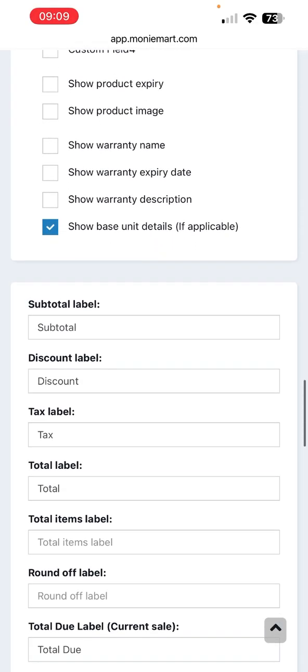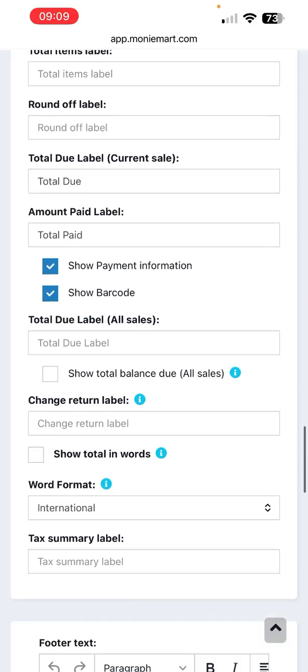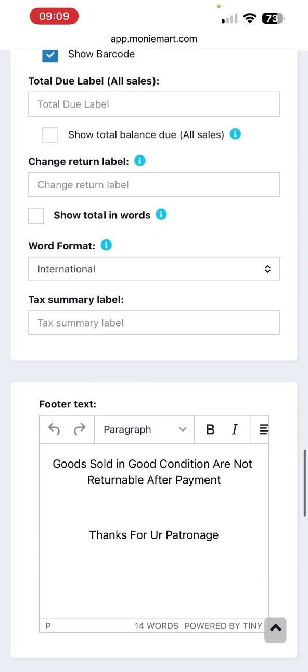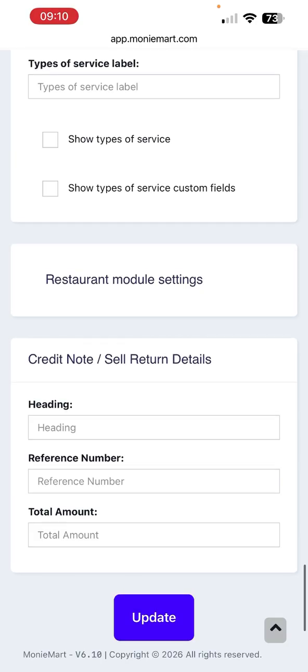It's show based unit. You can enable it. So show payment info, show barcode, you can enable it. So after that, you are in good condition and not returning after payment. Thank you for your patronage. So that is all, and save it.